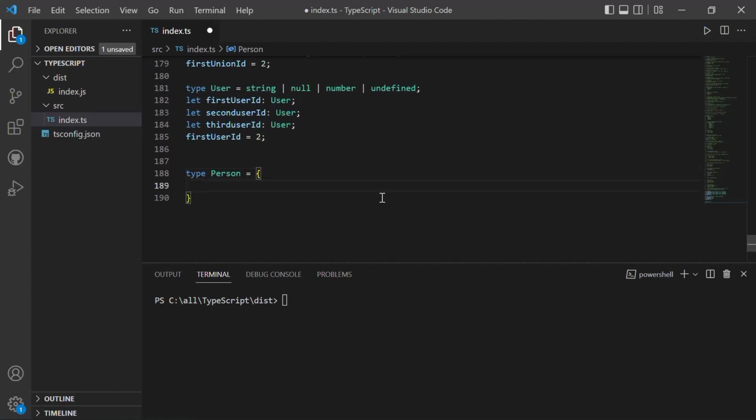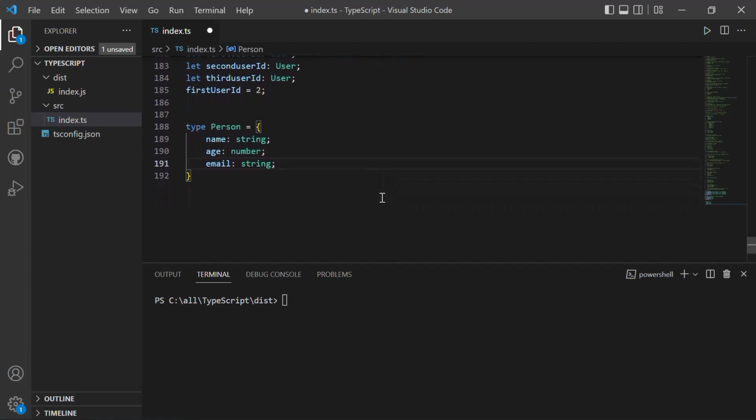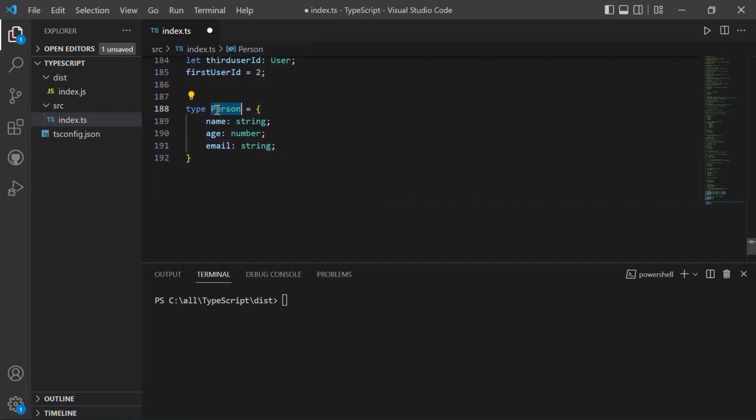Now in this we have three properties such as name, which has a type of string, and then we have age, which has a type of number, and then we have email, which is also of type string. Okay, so what we did here is we declared a Person, and when TypeScript saw this, it understood that Person is of type object, in which we have three properties: name, age, and email, which have types of string, number, and string respectively.